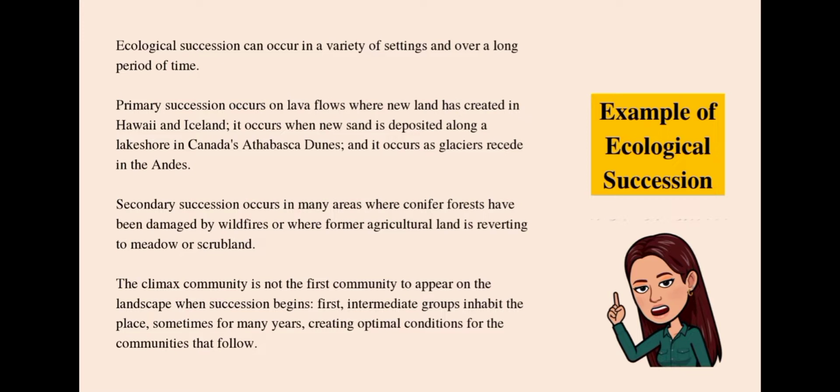Next is the secondary succession. It occurs in many areas where conifer forests have been damaged by wildfires or where former agricultural land is reverting to meadow or scrubland. Lastly, the climax community. It is not the first community to appear on the landscape when succession begins. First, intermediate groups inhabit the place, sometimes for many years, and then create optimal conditions for the community that follows.